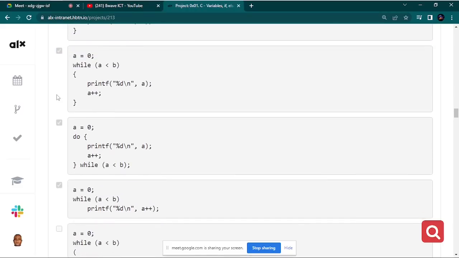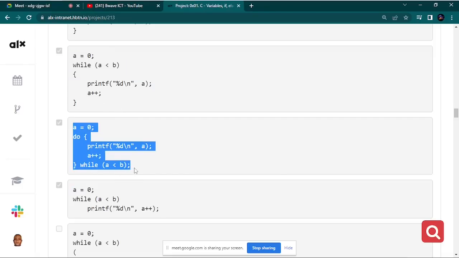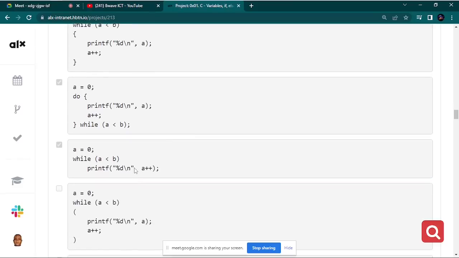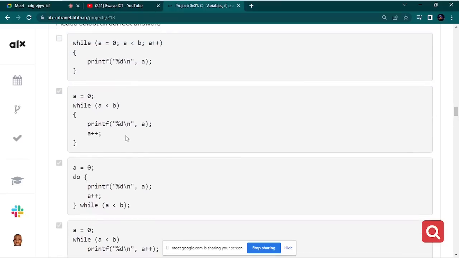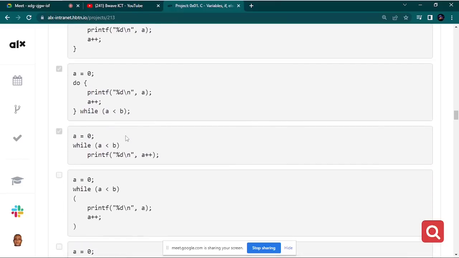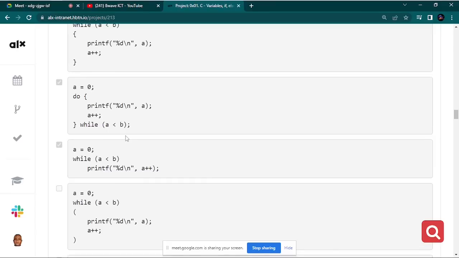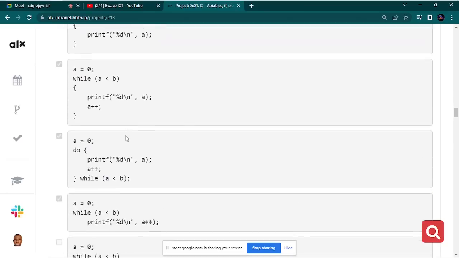So what this question is asking is, what are the valid syntax to print out while loops and do while loops? And these are the valid syntax: one, this one, I think it's 2, 3, 4. 2, 3.